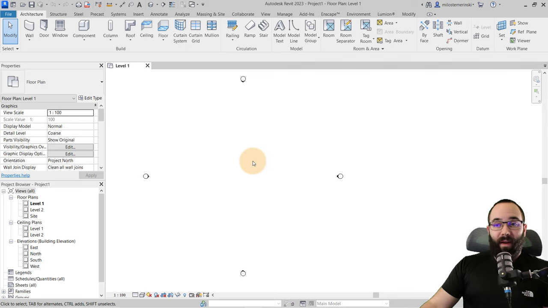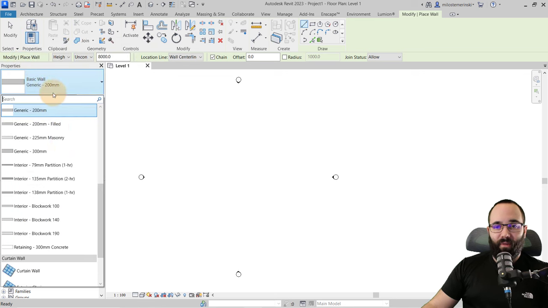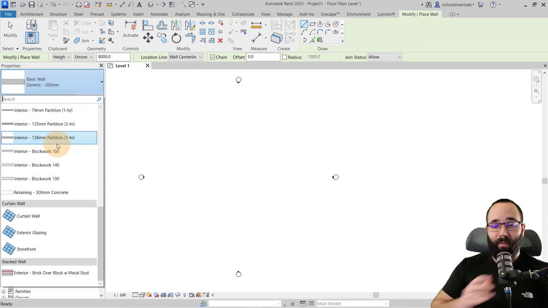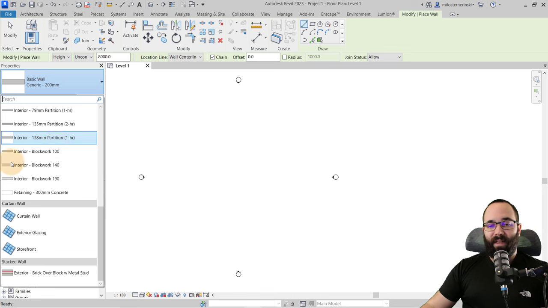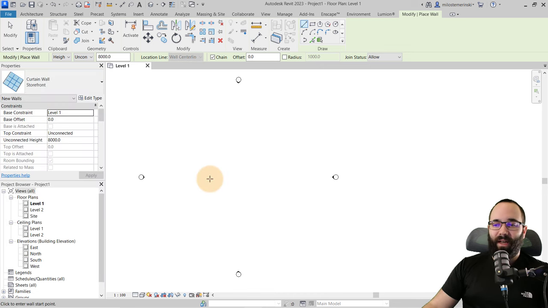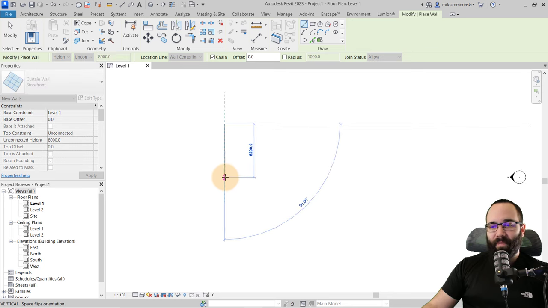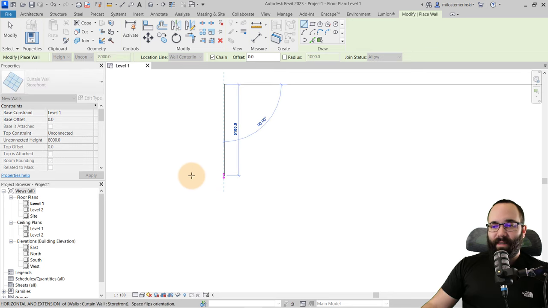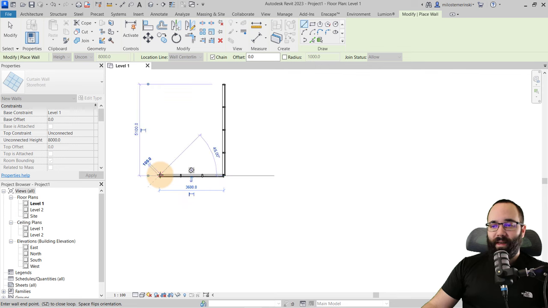And here we are in Revit. So I'm just here at the home screen. So let's now first create a curtain wall corner. So I'm just going to go here to walls, and then for the curtain wall, we have to scroll a little bit down, and then here we have these curtain walls. I'm going to jump to storefront because that one has pretty much everything you need. And then let's go like this and create a corner like so.